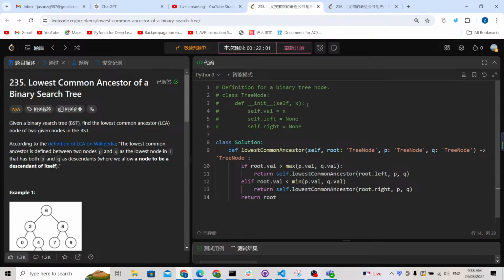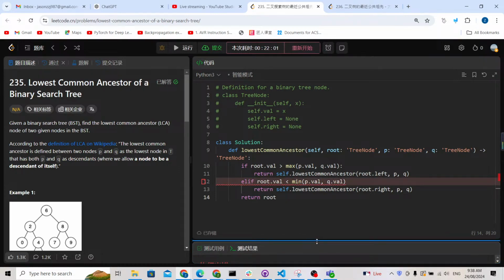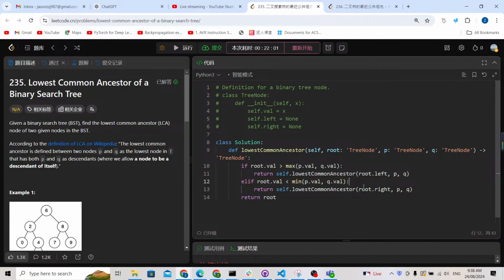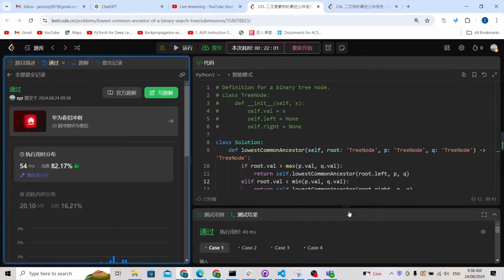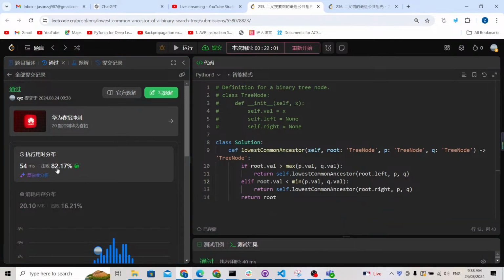Now let me run it and check. Here I forgot the two dots. Let me just run it again. As we can see, it works. Now let me submit it to check. Yeah, as we can see, it works and it's pretty fast.